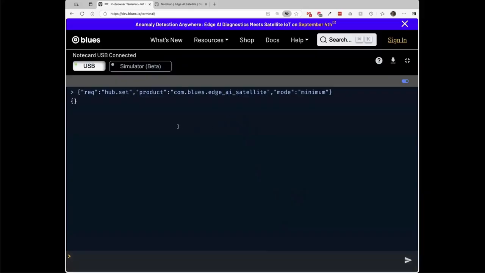TJ showed this earlier. Effectively, I'm just telling the note card which Note Hub project I want to link it to. I'm doing something a little bit different here than TJ. I'm setting the mode to minimum. So it's not continuous mode. It's not periodic mode. It's minimum, which means I only want you to connect to Note Hub, connect to the cloud, when I literally tell you to do it. So don't do anything else.